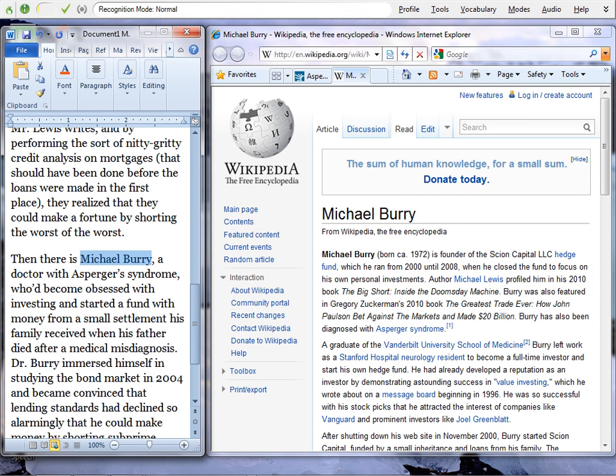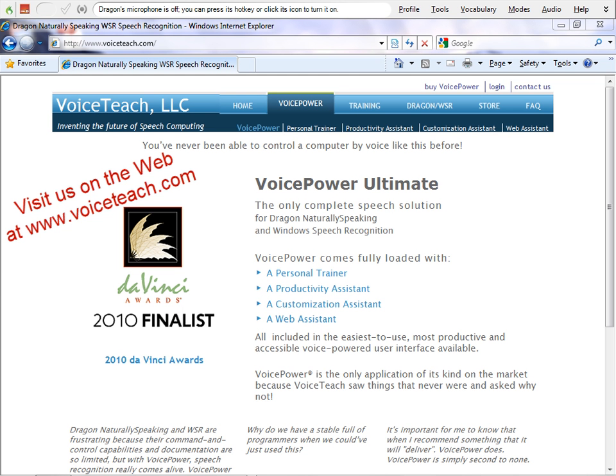This is just a sampling of VoicePower's capabilities. Using VoicePower will increase your productivity with speech recognition while reducing the need to rely on the mouse and keyboard. VoicePower makes the workplace, school lab, and home computer fully accessible to both those with and without hand limitations or disabilities.